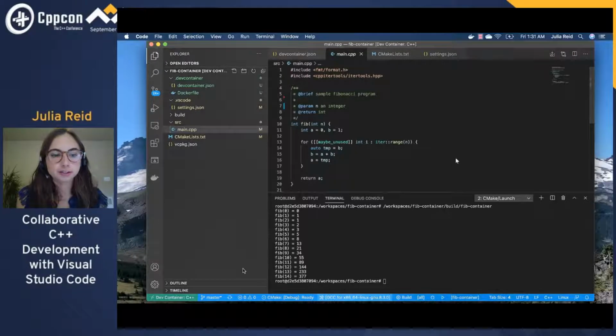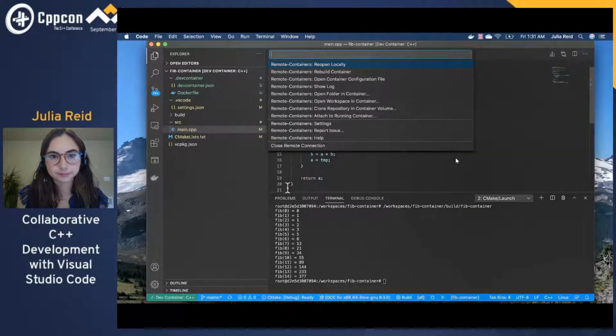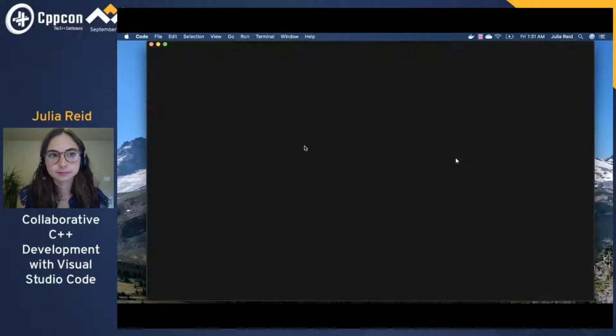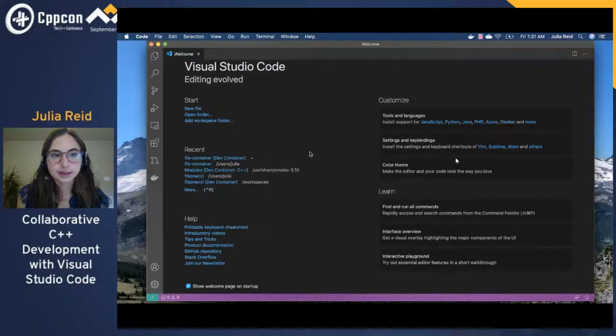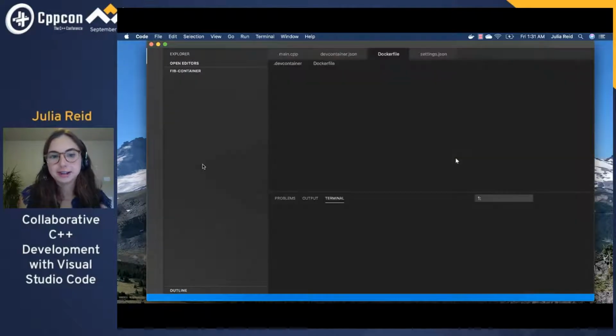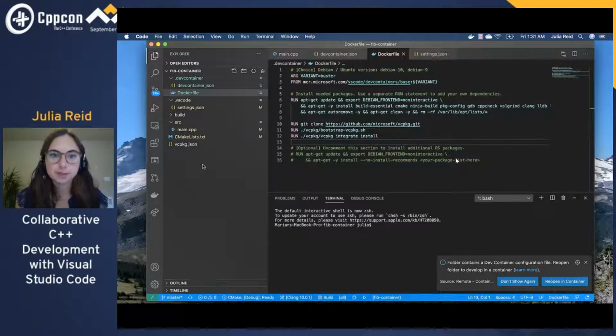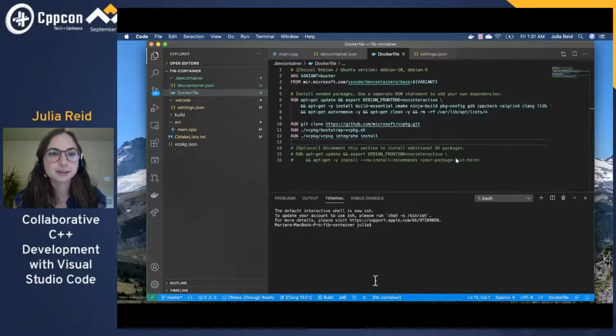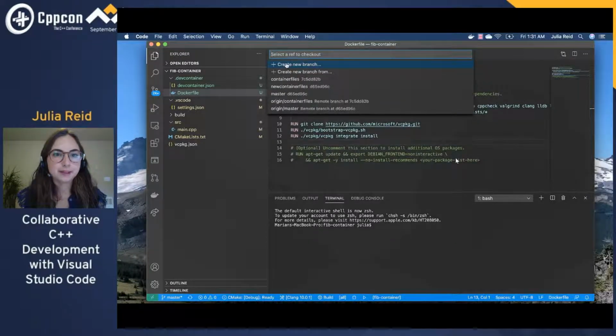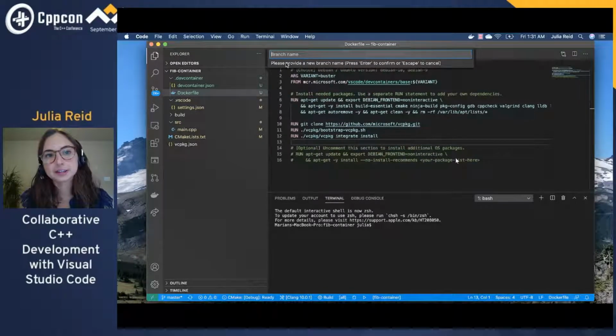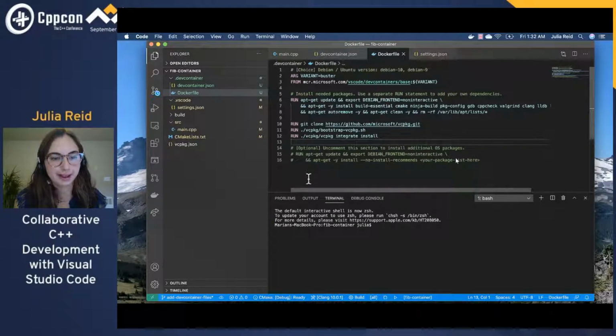So we will close our remote connection. And now I'm going to open this folder again on my Mac, and I'm going to submit a pull request to GitHub from VS Code with these new dev container files. So first, let's create a new branch. In the bottom left, we can switch to a new branch. We'll type add dev container files. And then you can see again in the bottom left that we're now on this new branch.